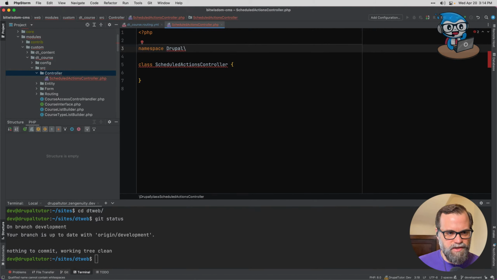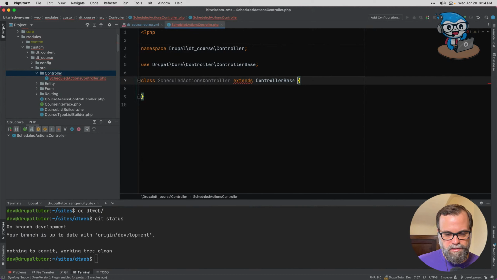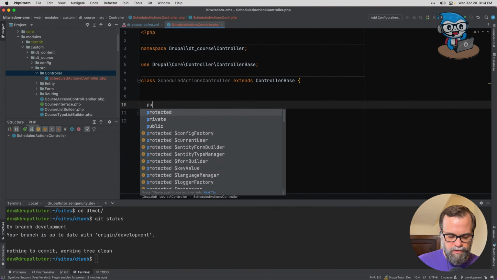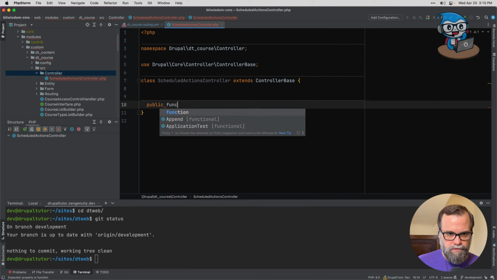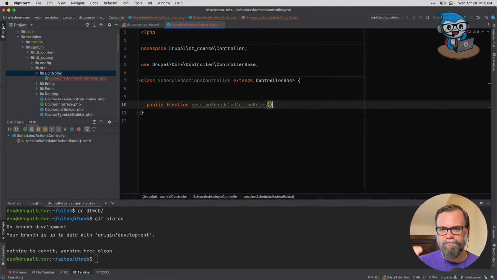One thing PHP Storm does not do, though, is give you the correct namespace when you create a new folder in a Drupal module. I don't know why. It seems like it ought to be able to do that. It's always going to be the same based on where the file is, but it never does it if you create a new one. So this extends controller base. And we're going to need some kind of method. So public function session scheduled actions. Actually, this is scheduled action rules. That's the first thing that's going to be.